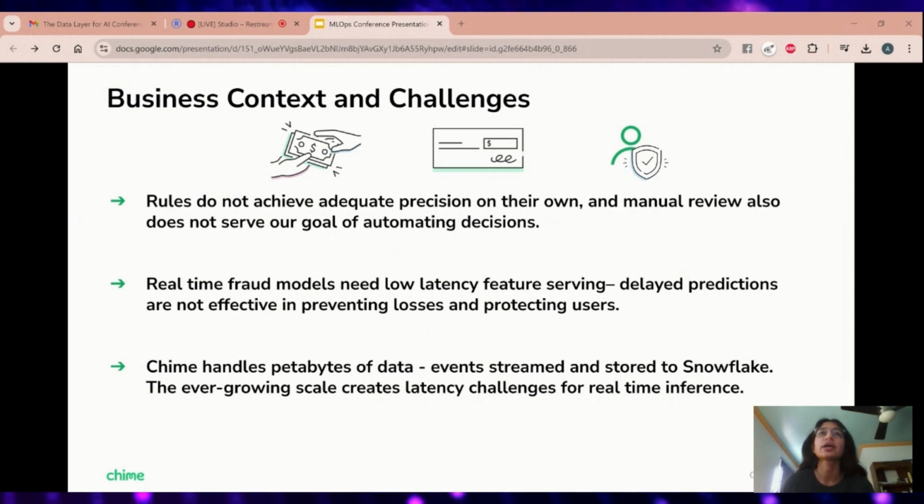So for example, in terms of unauthorized account access, we want to act as soon as possible before a malicious actor can do harm by accessing the user's funds. And Chime handles a lot of data, so that makes low latency inference serving challenges grow even more as our user base continues to grow and we have more and more data to store internally.